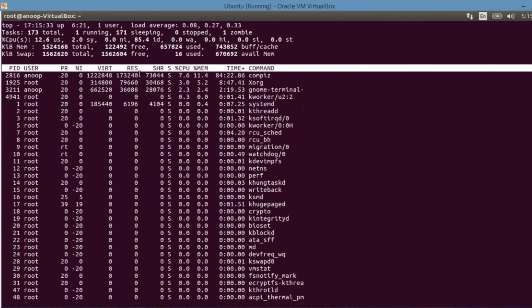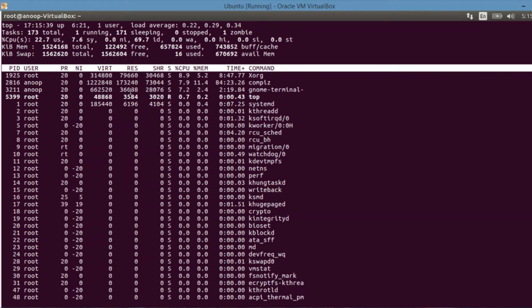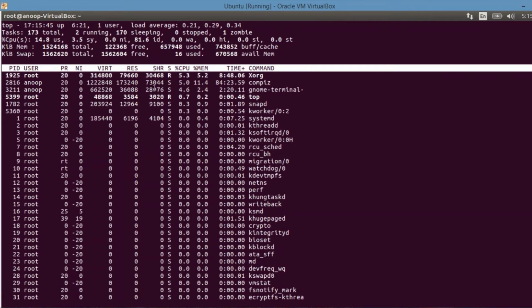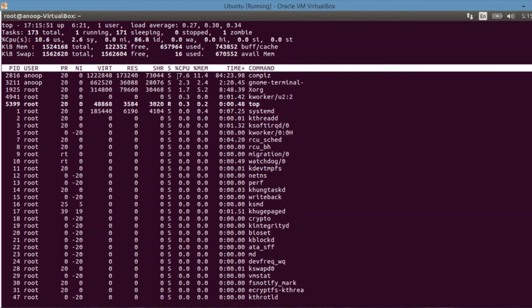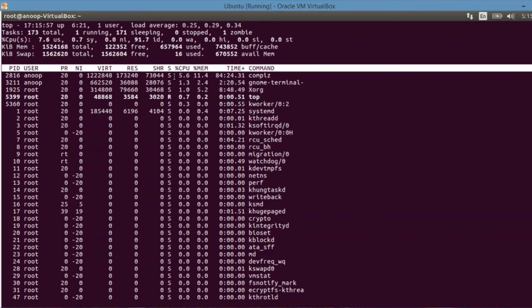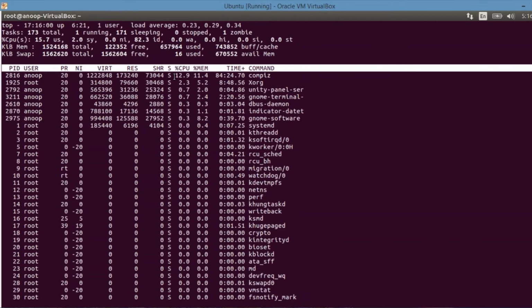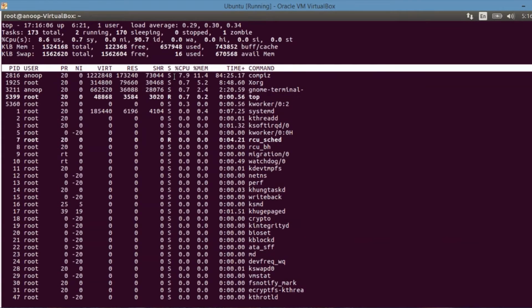Next, we can see the RES, which is the physical memory used. And next, SHR stands for the shared memory. Here it continuously displays the amount of shared memory. And after that, we have the state, which shows in which state that process is executing. S stands for sleeping, T stands for stopped, R stands for running, and D stands for uninterruptible. There are five types, and Z stands for zombie process.